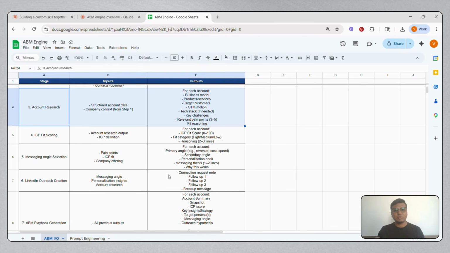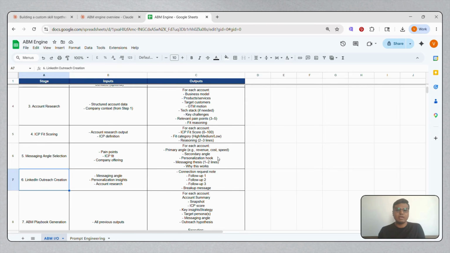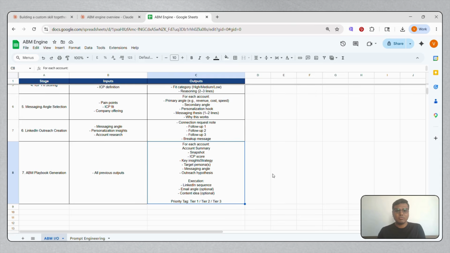And once we have the account research and ICP Fit Scoring done, what we move on to is generating messaging angles for that specific company. So as you can see, once that gets created, we have the LinkedIn outreach created. And finally, we get a complete playbook wherein we have the account summary, we have who is the target persona, we get a complete classification of the specific companies that you should approach first, along with a LinkedIn sequence. And if you want to add on, say, an email sequence or any other content idea, if you would want to run ads for those specific accounts, you can also generate that. And we have a tagging that gets done.